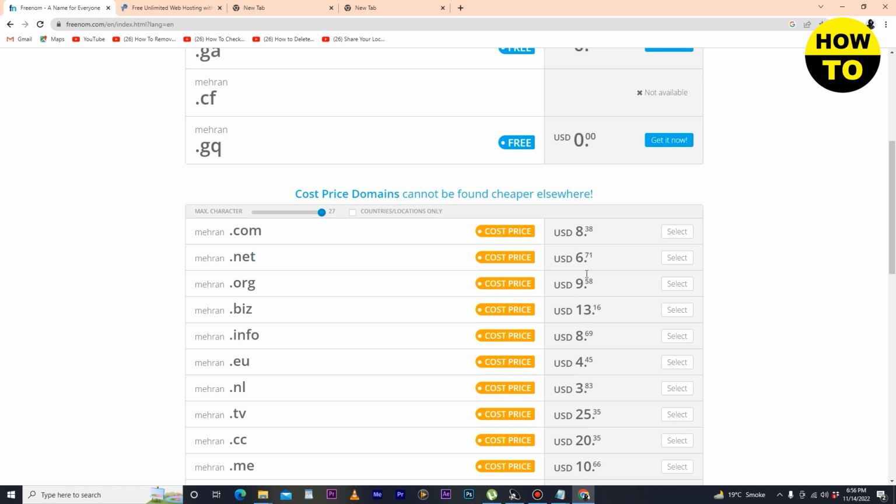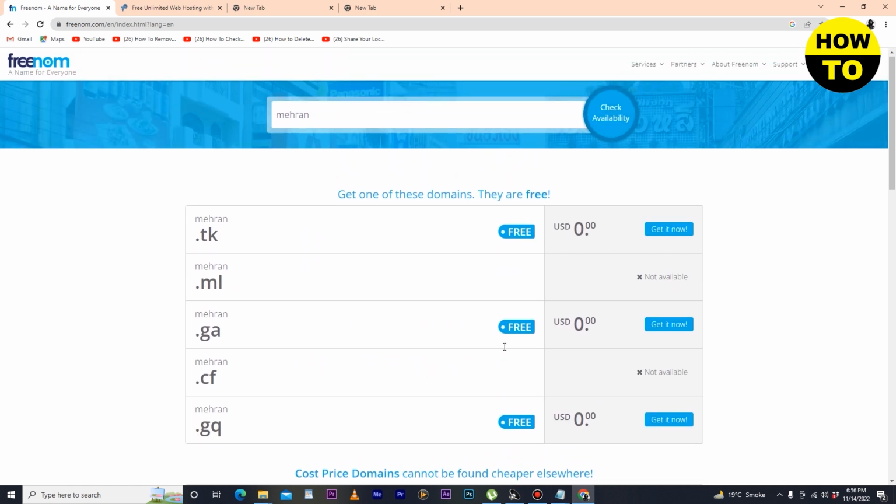If you want to buy, you can simply select and buy here, but in my case I want the free domain. As you can see, this domain is free, and here you can see the option check it now, get it now. So I click on get it now, and as you can see an error appears that this domain is not available.